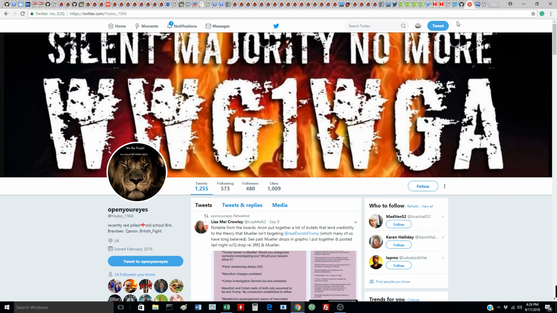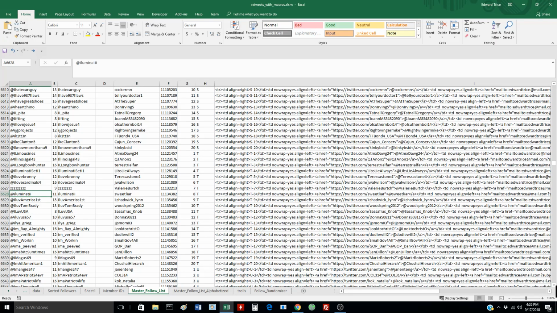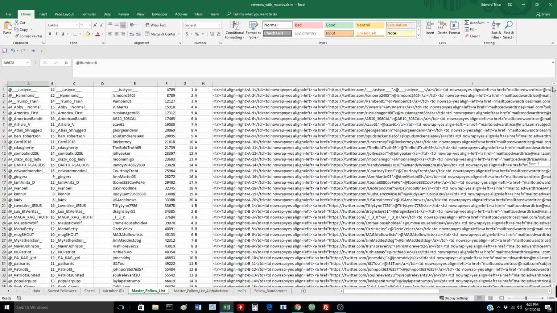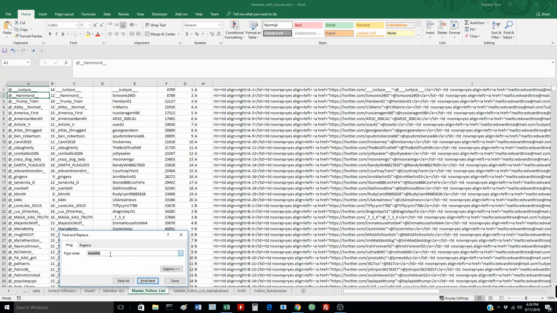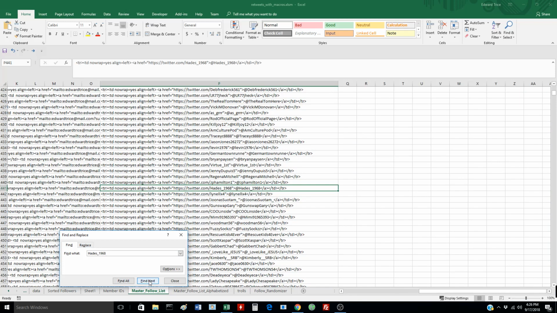So let me go to my Excel spreadsheet here. I go back up to the top. This is my master list. I keep it all in Excel. All of the Twitter account names are in the far left column. So now I'm going to find this person's name here without the @ sign. Find next. Now this, it found it inside the HTML wrapper code that I have Excel write.